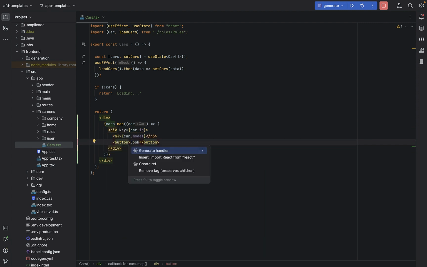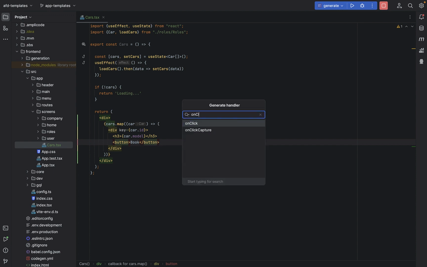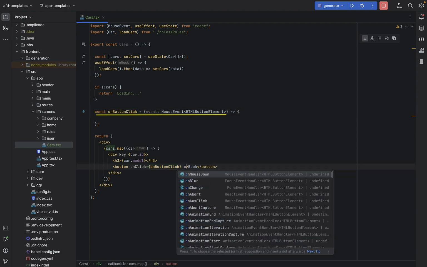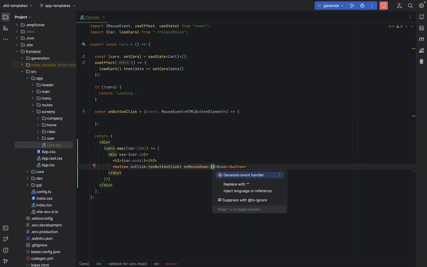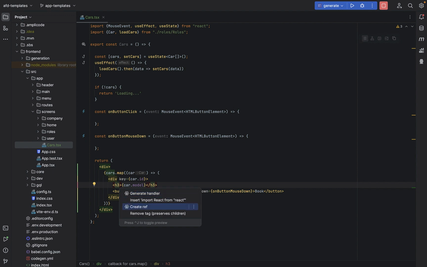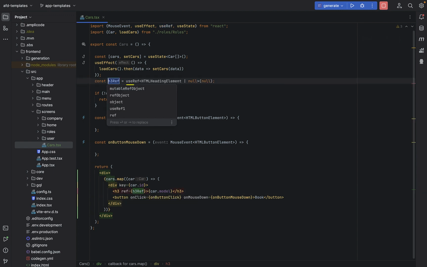For any JSX element, we provide an intention which allows you to generate a handler. It creates a function with the corresponding name and parameters with correct types. The same functionality is available as a quick fix if you already specified the prop. A similar quick fix and intention are provided for ref generation. It infers the correct ref generic type, which sometimes might be helpful.